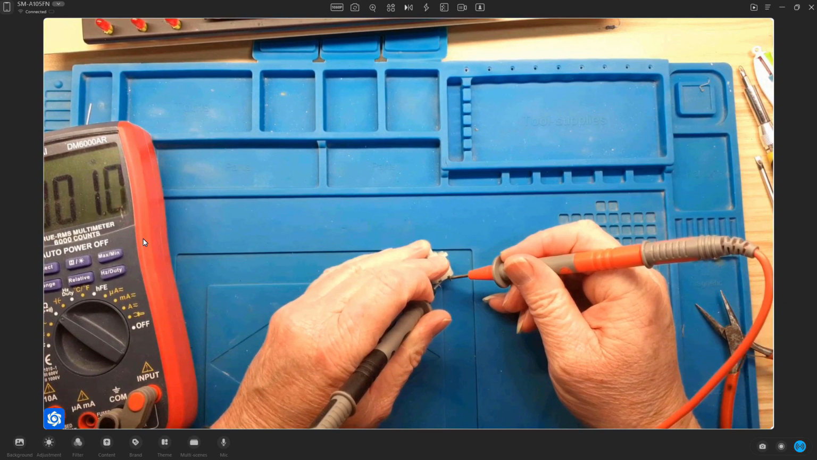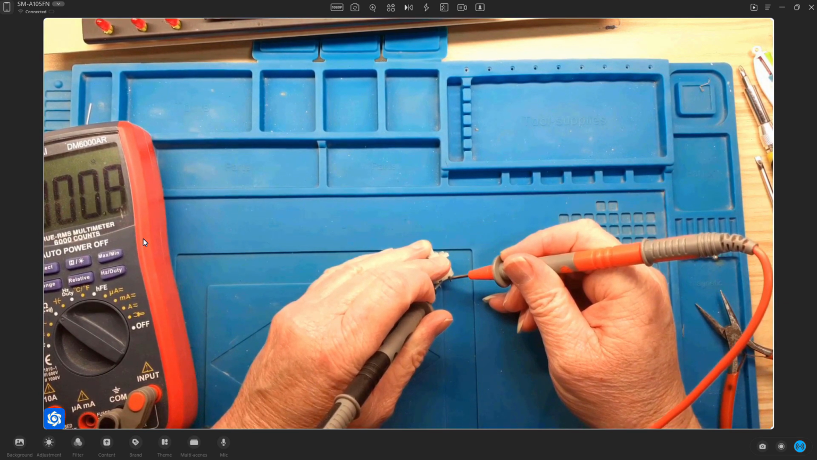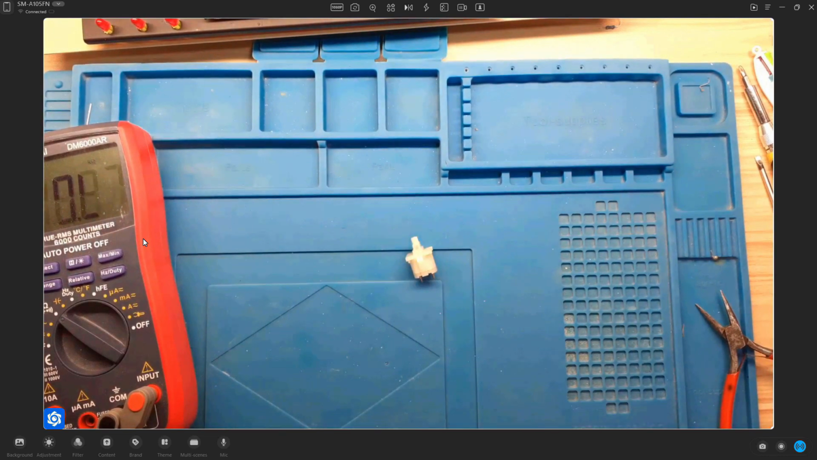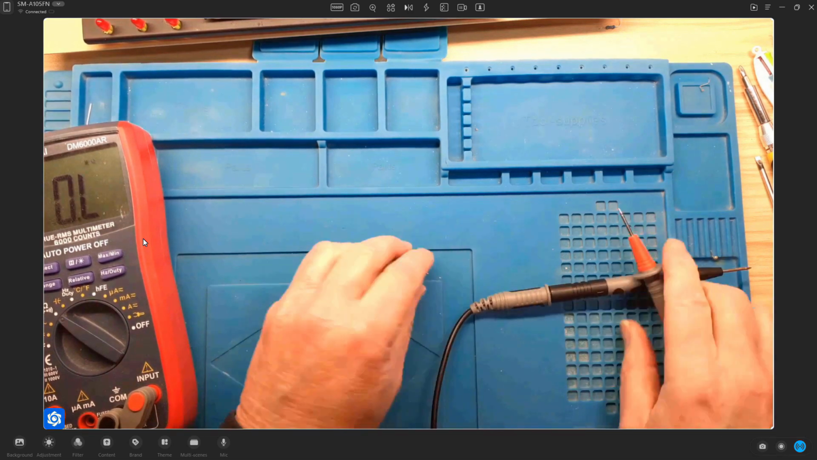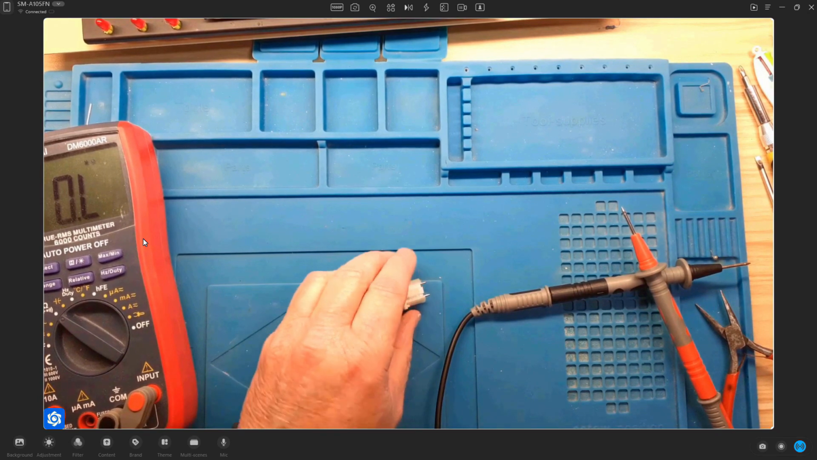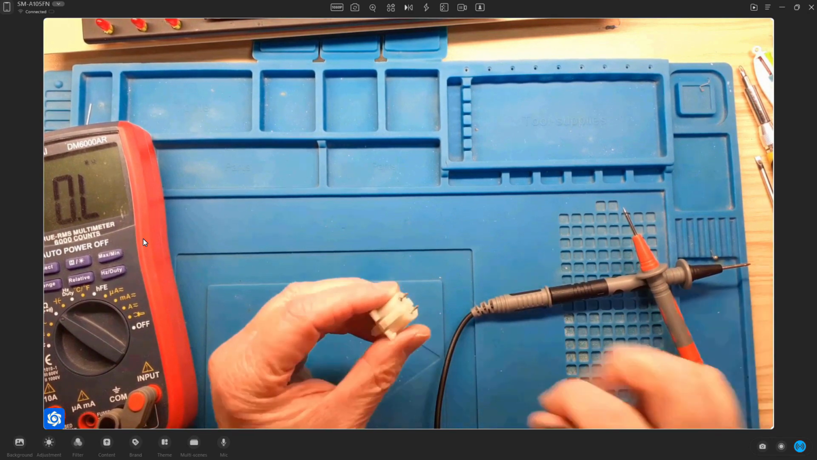Well, that's pretty good. We've got just under an ohm. That is pretty good, half an ohm. Now, if I put the leads together, I've got about 0.2. So there's about 0.3 of an ohm in the contacts there. And I'm wondering if we can actually get that a bit better. So that's what I want to do. I'm going to take these out and I'm going to clean the tarnish off them.